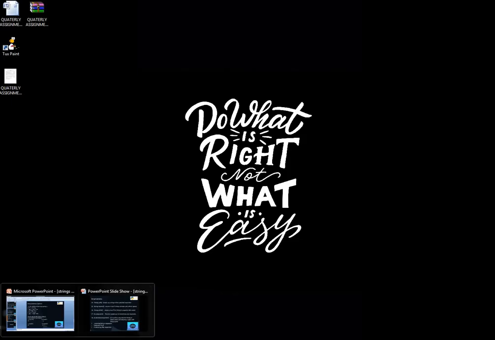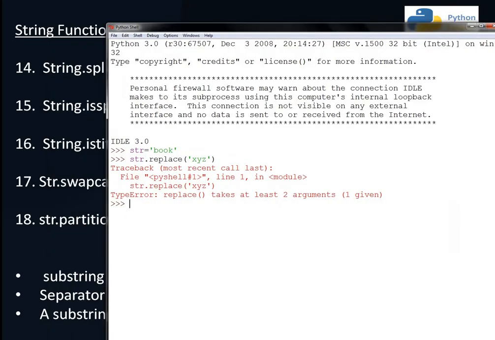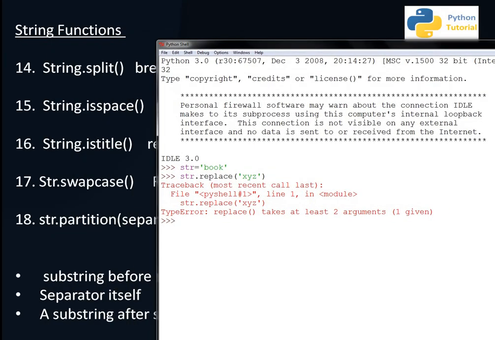We'll move to the Python prompt, and here we are going to work on isspace. So if we say str is equal to an empty string, then str dot isspace, we are checking for white spaces and it is returning true. And if we say str is equal to abc, something is there, and str dot isspace, in that case it is returning false because this string is not containing white spaces.